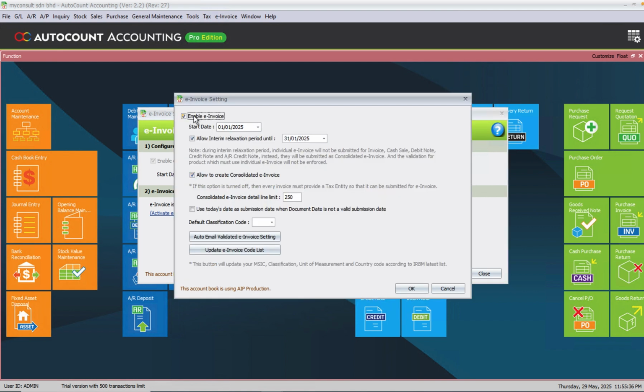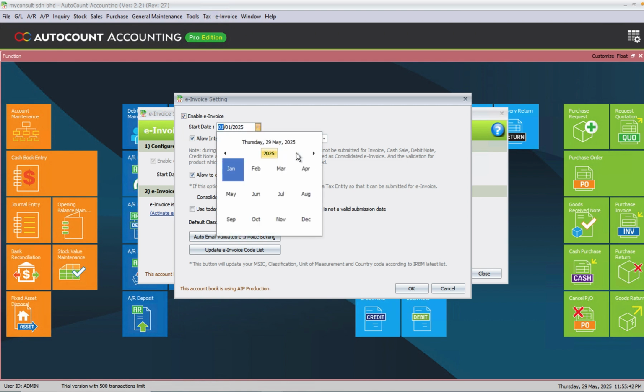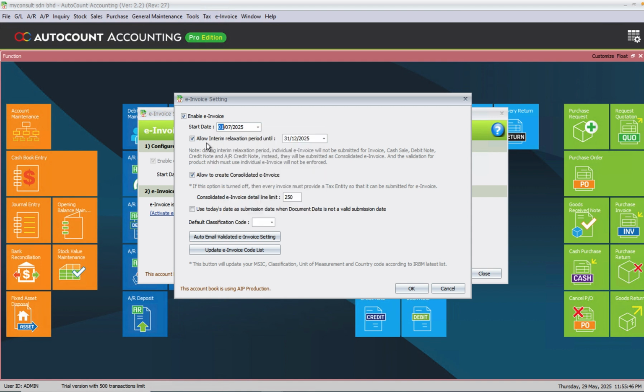Here we can say okay, enable e-invoice. We can set when we want to start e-invoicing. So from here we can change the date, so I want July 1st. Okay, and if I want the relaxation period, I can turn it on and I can put the relaxation period here.